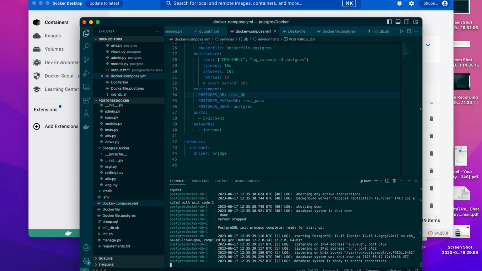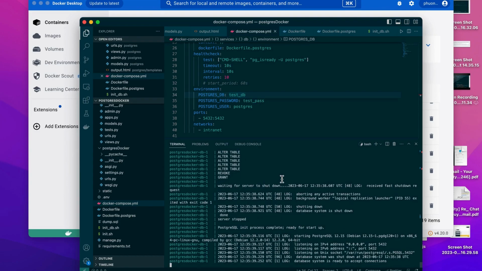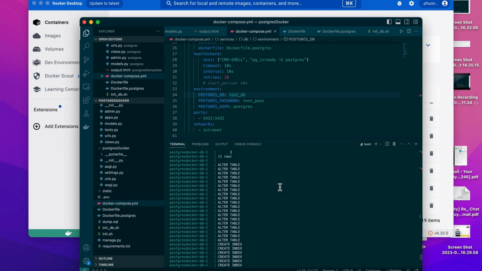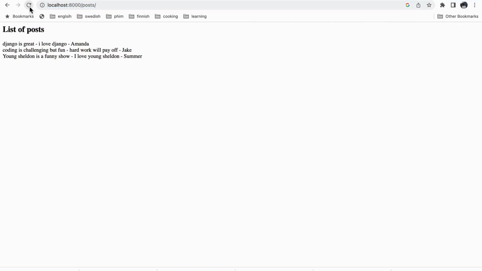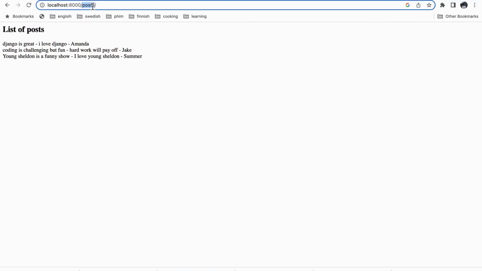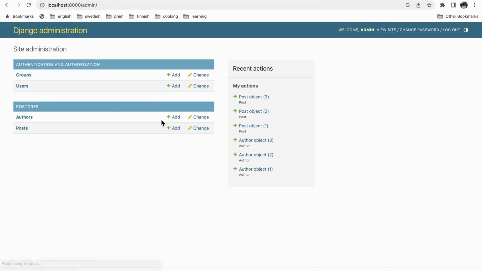You can notice that now when the DB container runs, there are more commands such as alter table, create index. These are the signals that our seed database is being applied. After the container successfully starts, we navigate to the post's URL and refresh. We can see all the data still persists. And navigating to the admin site, we can see that both the author and post tables each still have 3 objects that we entered earlier.